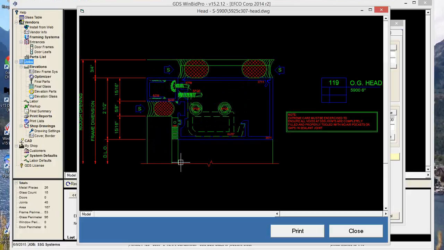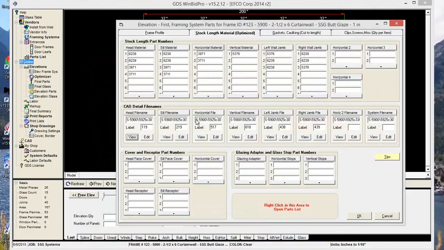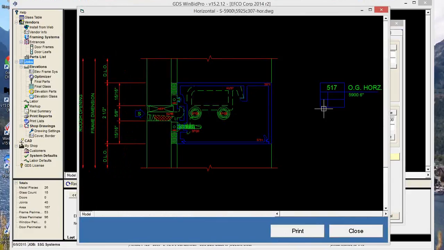So in this case, we've got our silicone structural sealant here, and then we've got a clip holding the member in place, the back member. So you'll notice there's the same thing. Like, let's go to a horizontal. Same thing here. So it clips to the verticals and the jambs.